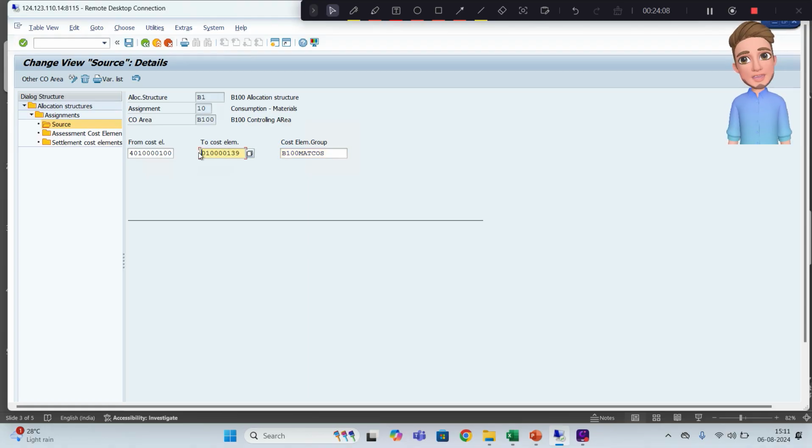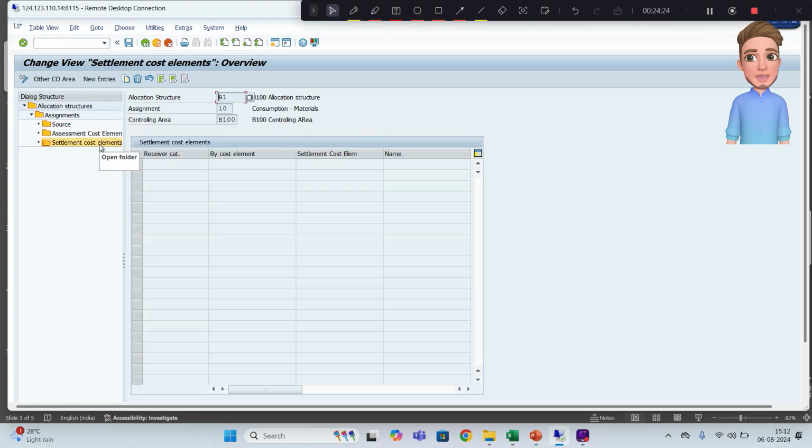So I will delete this, select and delete and save. What has happened now? I have created this cost element group. I have to settle this material cost, right? So go to the settlement cost element. Here, who is going to receive any variance on account of material consumption variance? Let's say instead of consuming our planned quantity of 3 units, it has consumed 4 units.